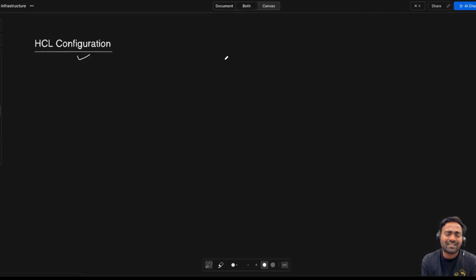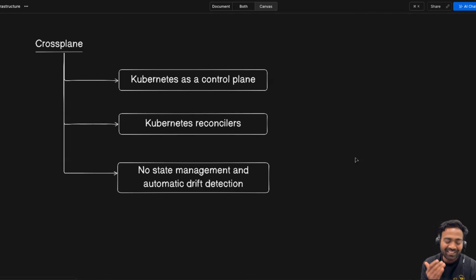Now let's try to understand how Crossplane addresses these challenges. So Crossplane is basically built to address the same challenges. What Crossplane does, it makes use of Kubernetes as a control plane. So basically, you install Crossplane in a Kubernetes cluster and it operates within the Kubernetes cluster. What advantages does it get by using Kubernetes as a control plane? If you have worked with Kubernetes, you know what Kubernetes is famous for is the Kubernetes reconcilers.